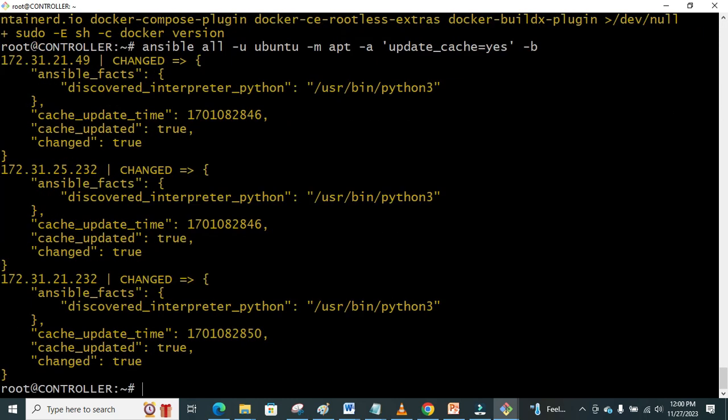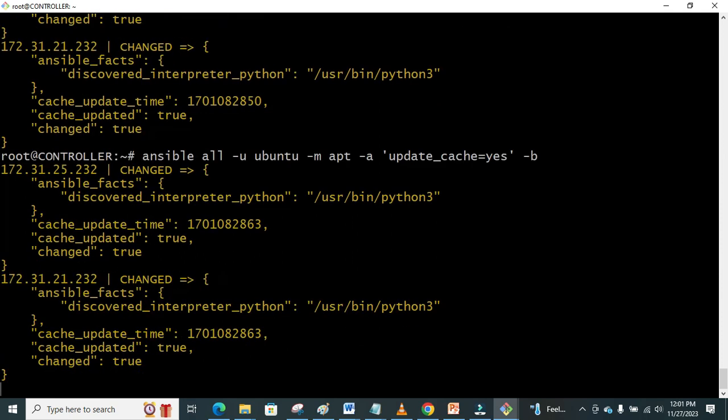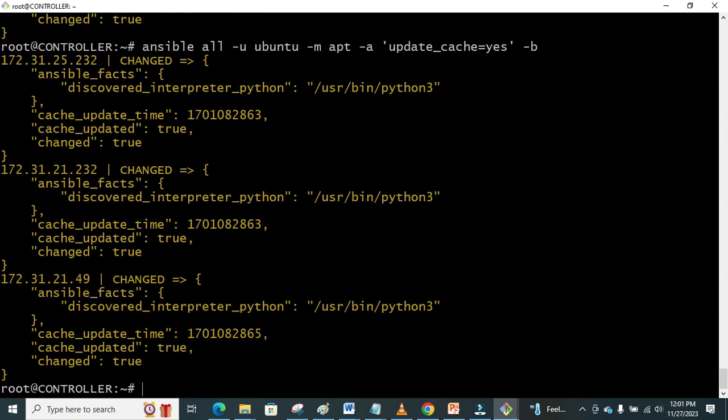You look at changed true. That means packages have been updated, yellow color. Let me run the command again. Packages have been successfully updated. That means there is no issue with anything. So that is the power of Ansible for you.